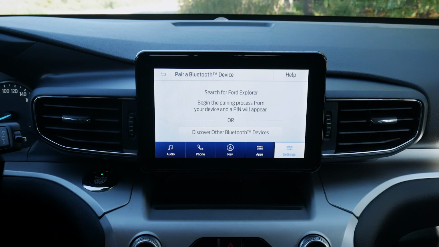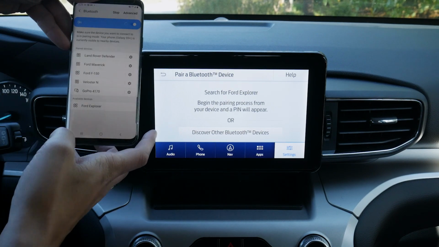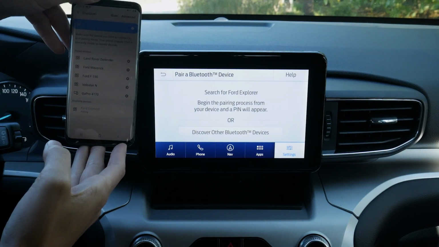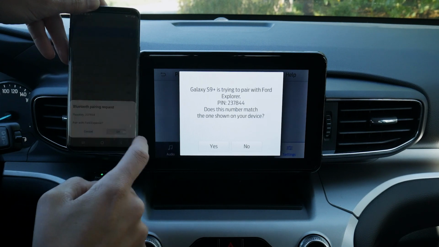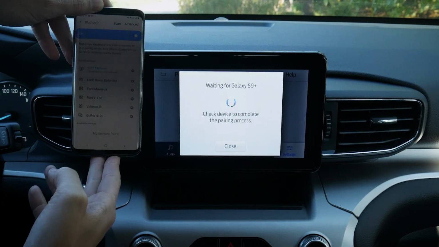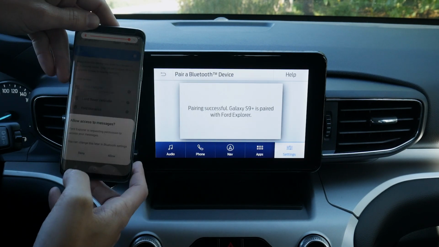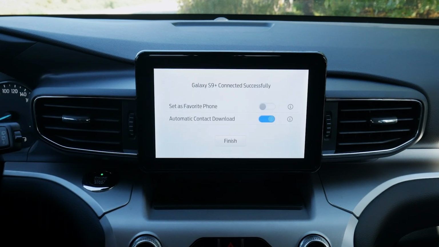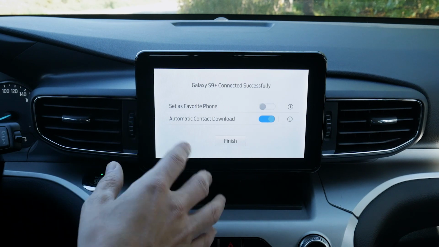Search for your vehicle on your device and select it once it is found. So we're literally going to do that. On our Bluetooth, we're going to scan and we're going to look for our Ford Explorer there. Confirm that the pin displayed on Sync matches the pin displayed on your device. Everything's matched up, so that's great. For your safety, please stay alert to changing road conditions and use Sync's voice-activated features while your vehicle is in motion. And we are connected.